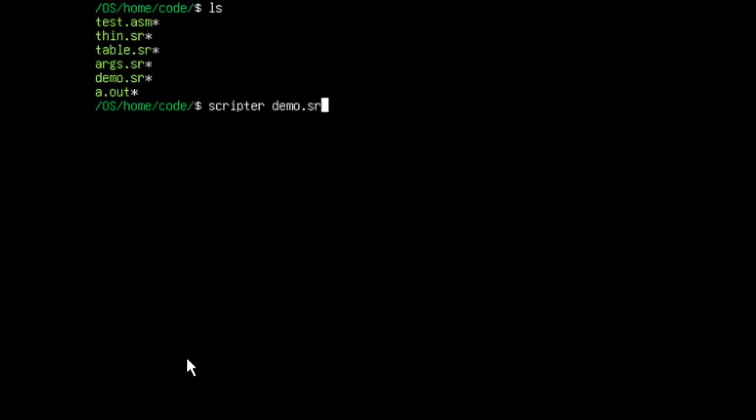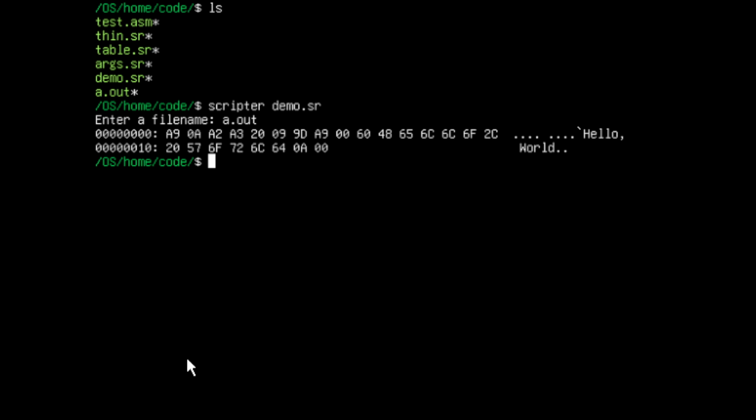What other files do I have in here? We have table, we have args, we have demo. Demo is kind of interesting, at least. So scripter, it just asks you to enter a file name. Let's do a.out, because I believe this will just run xxd on whatever file you enter. So hello world.